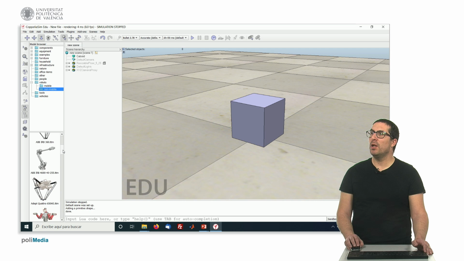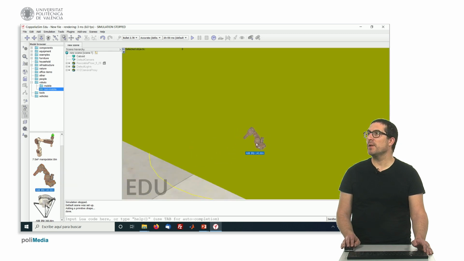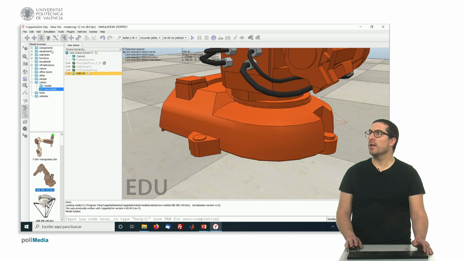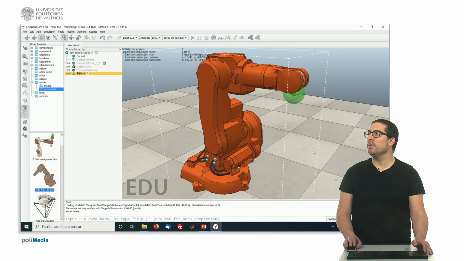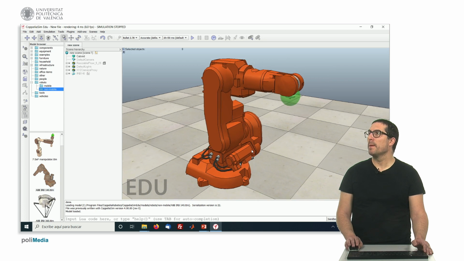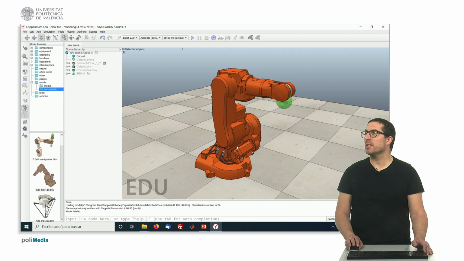And we have a lot of existing models with robots provided by manufacturers or users. So let's say we want to create or add a new model to our scene. So we just simply need to drag it there, and we can fit the view. So there's our new object.